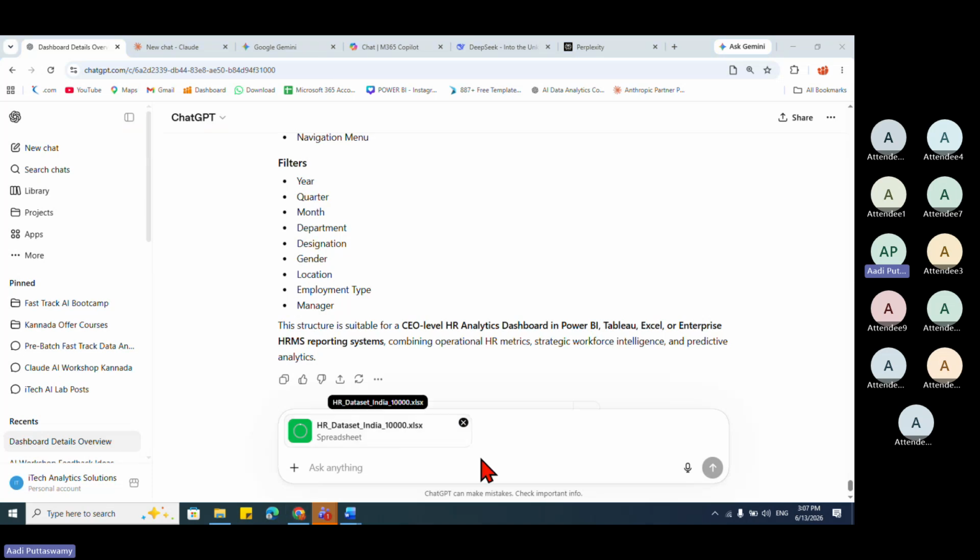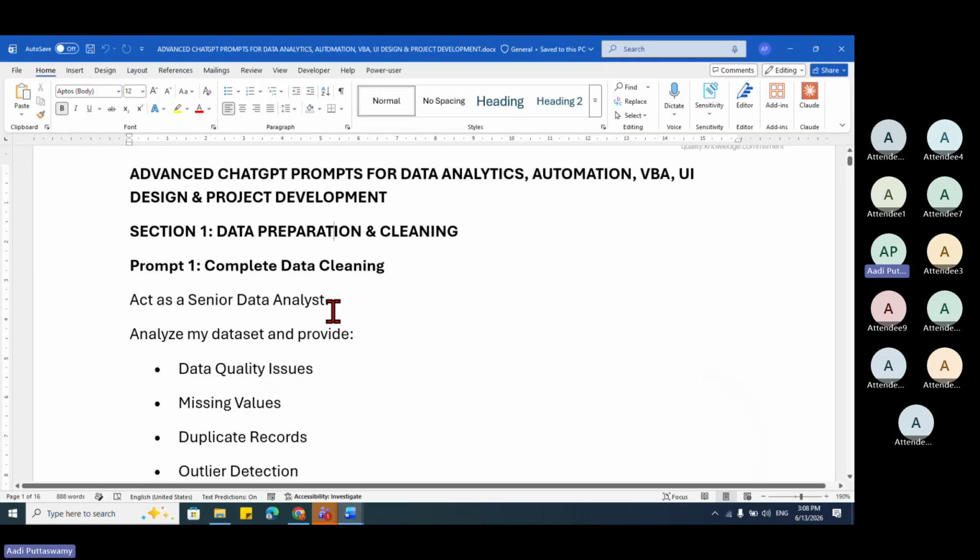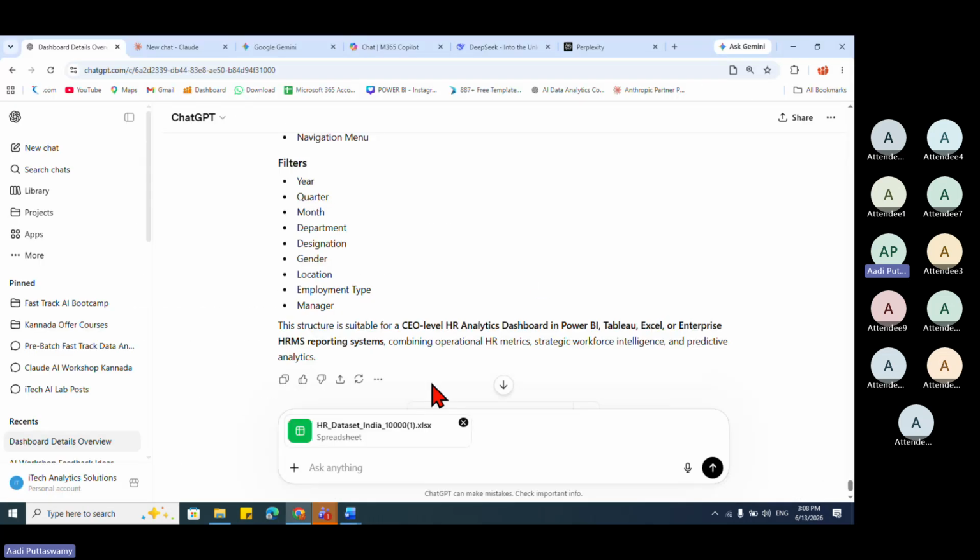The data I had taken previously was not HR data. So now I've taken this HR data set. Now I'll try to give some prompt. We'll come to the prompts I have with me later. Here I will write a prompt. You can write a prompt any way you want, but there are some rules and formulas for that.